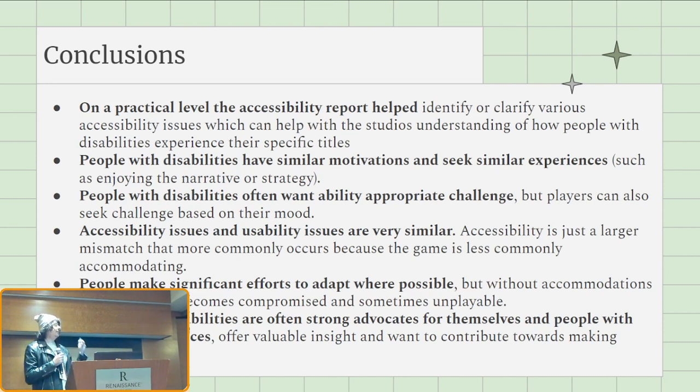The other thing, I suppose, is that people with disabilities are often strong advocates for themselves and other people with similar experiences. So I guess there is this wealth of resources within this community of people that want to participate in this type of research and want to provide feedback and want to contribute to the design of games and make them more accessible. And that's something that we should have involved in the game development process wherever possible.